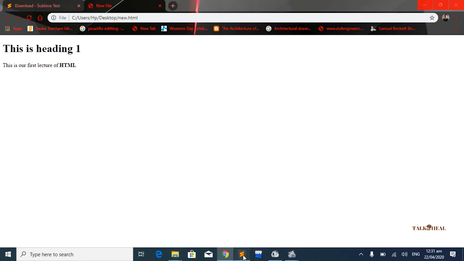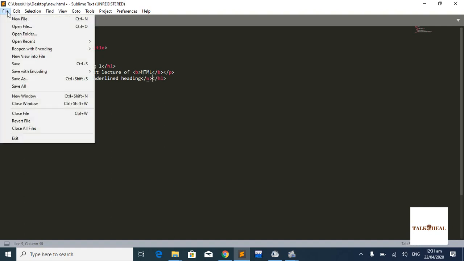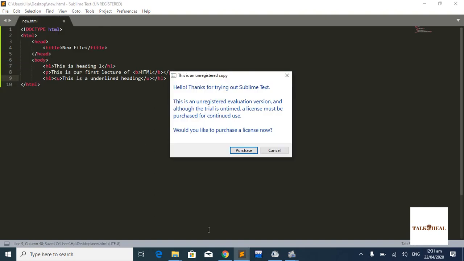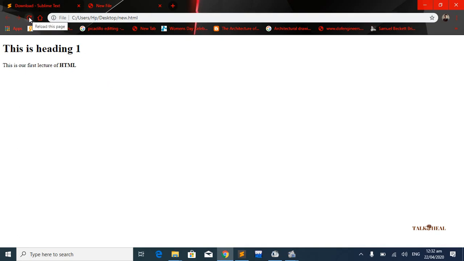Okay, similarly, we can also underline things. For example, I create a new heading. This is an underlined heading, and for that, what we use is the tag U as in underline. I'm going to say U, and I'm going to close U over here. I'm going to go to file, save. Sorry about that. And now I'm going to go to Google, and as you can see, this is an underlined heading. So for underline, you use U.